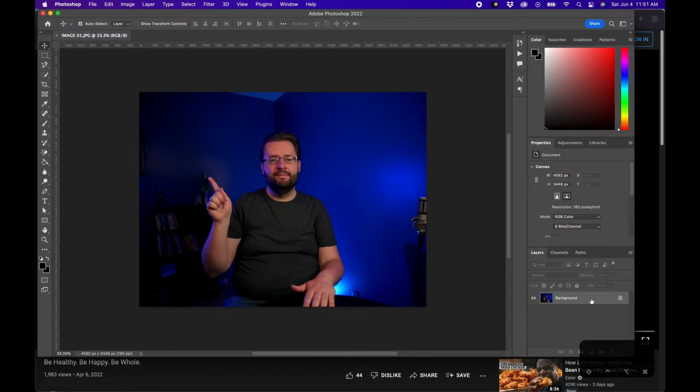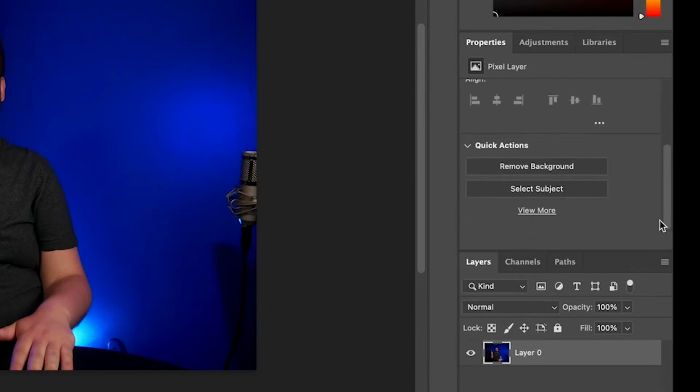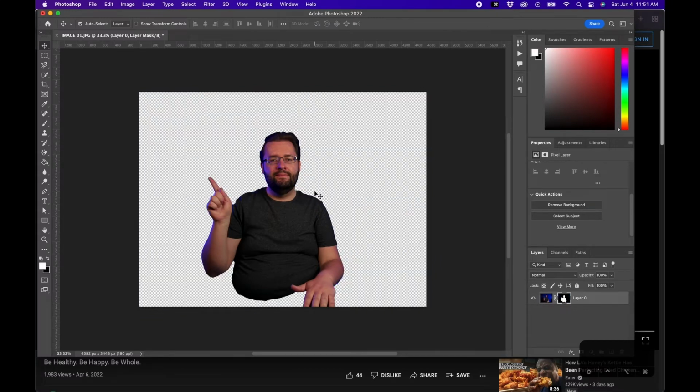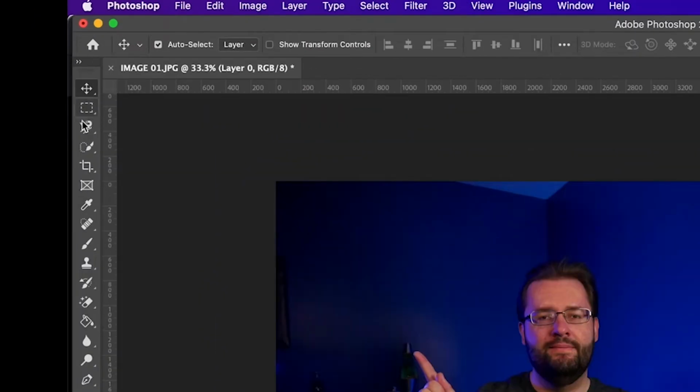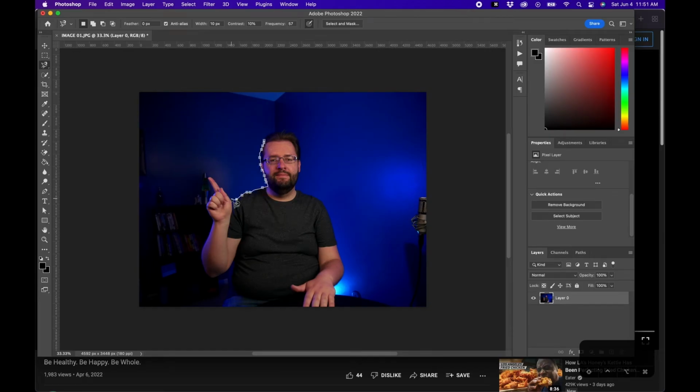So the first thing, once you open up Photoshop, is double click on the layer to unlock it. Depending on how you shot your photo, if you have a high contrast image, under the quick actions buttons there is a remove background button. If you click that, it'll do the work for you, depending on how your background is. If you do have a complicated background, no worries. You can go up to your lasso tool and select the magnetic lasso tool, and then just click and draw around your image. Do this for all the images and save them as PNG files.